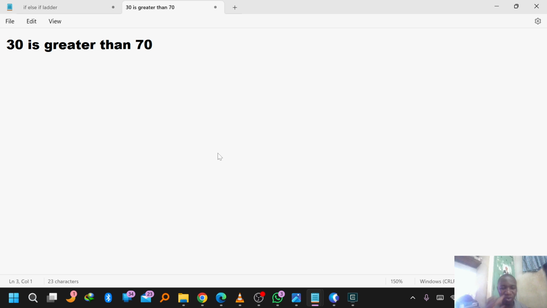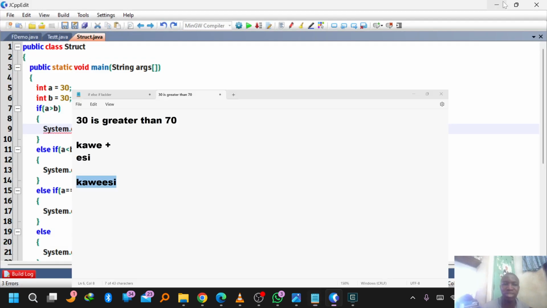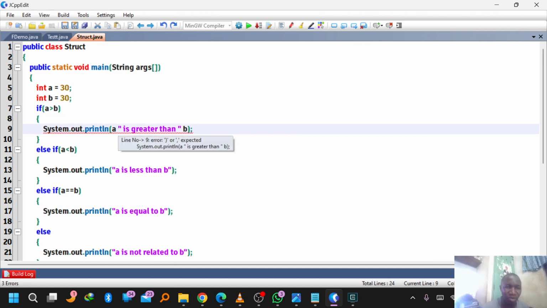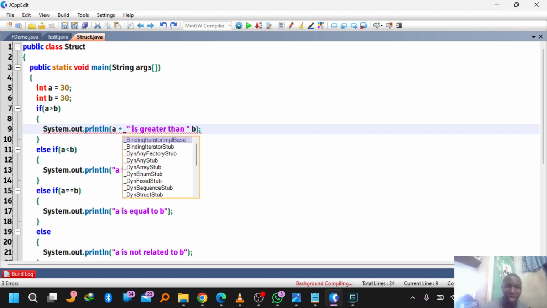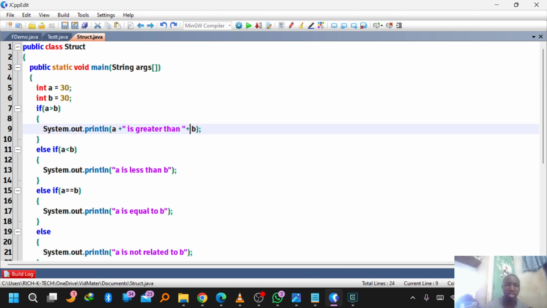If you have Kawe and you have ES, and you want to merge those words to bring out Kawes, you need to use a concatenator that is going to be like adding them. That is the plus sign, right? To bring up Kawes. So the same thing you do here. If you want to merge the strings and the variables, in between you put a plus here and a plus here as well. Hope you can see now the red symbol disappears.